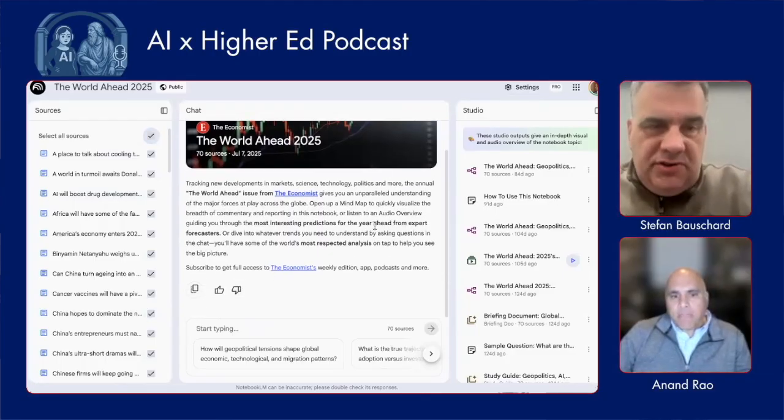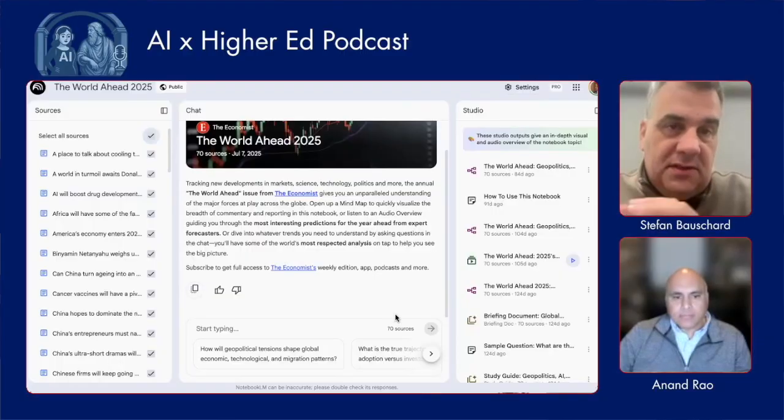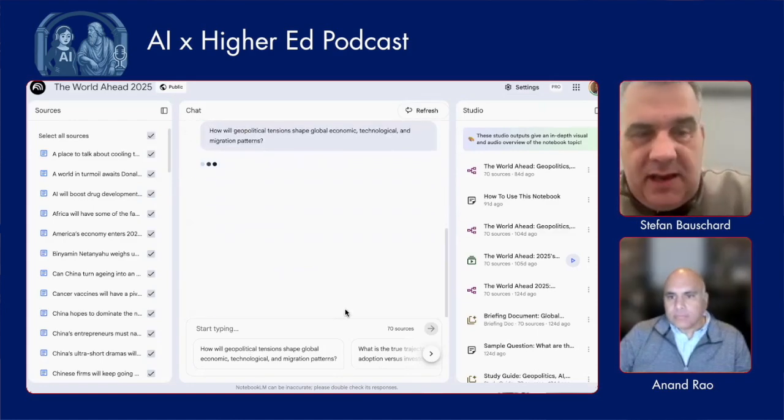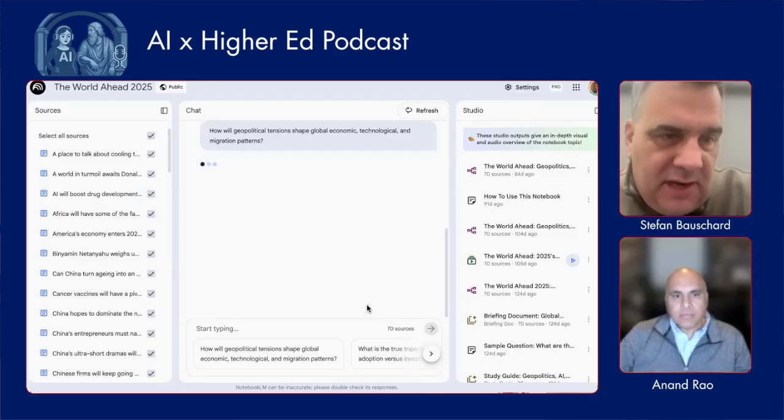And as you're showing right there in the center, that's where you can have the chat. In terms of the text chat, we'll show you where there's an audio chat later, but you can have a text chat with the source materials right there. And I see it's like, yes, how will geopolitical tensions shape global economic, technological, and migration patterns?